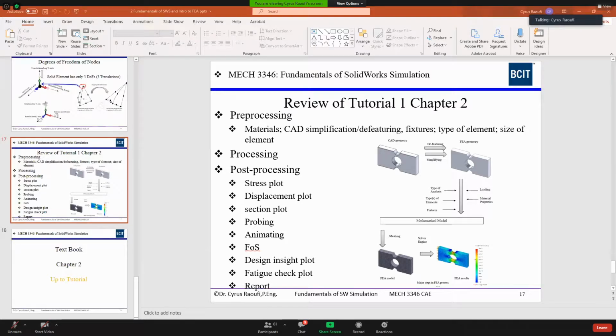And we said we are going to go to what is called pre-processing a little bit more, and we are going to add load, material, type of analysis, type of element, fixturing. And this is what we did during the last week. You applied all of those, you applied fixturing, you applied material, forces, and so on. And when we reach this point, this is called the mathematical model.